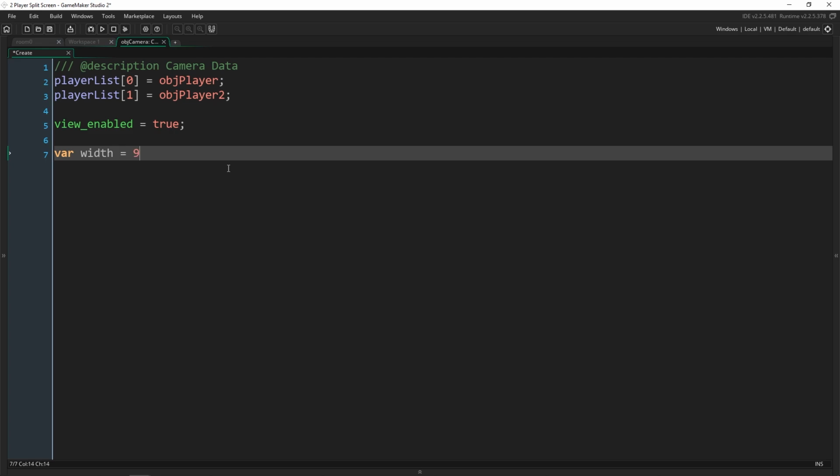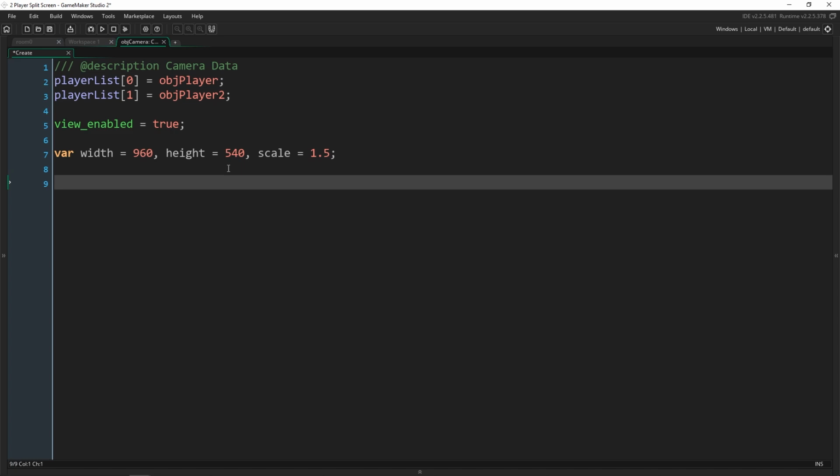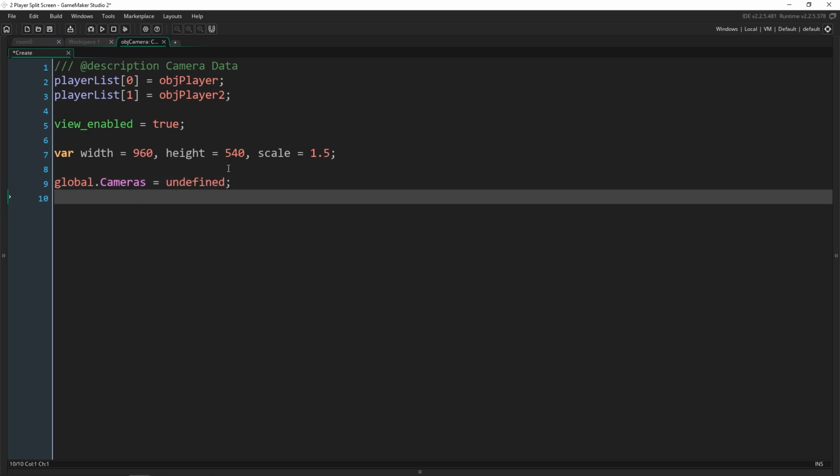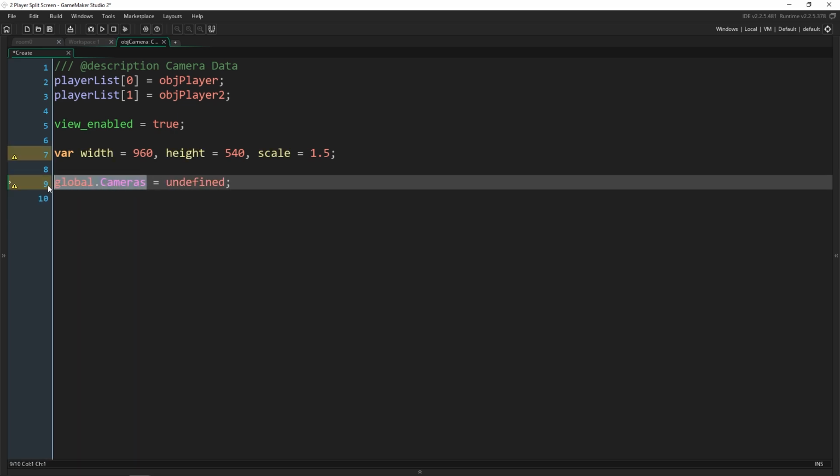Width is going to be equal to 960. Height will be equal to 540. I'm going to do a scale of 1.5. Then I'm going to create an empty global variable called cameras. I'm going to set it equal to undefined. And this is eventually going to turn into an array.